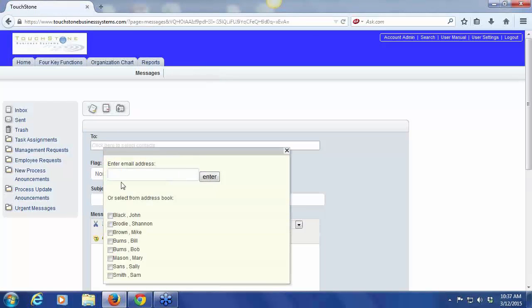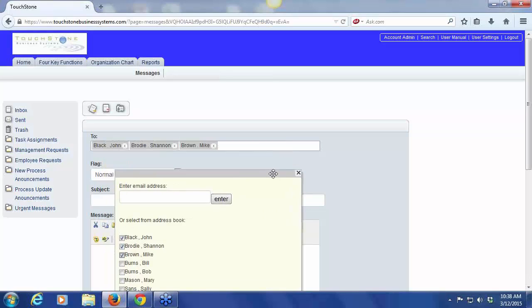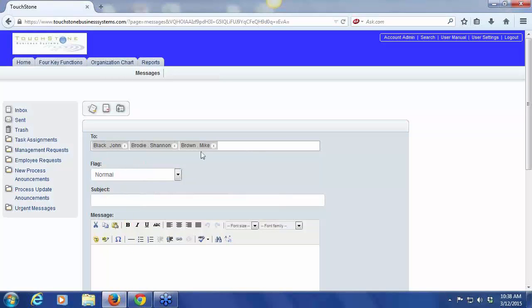So if I click in the to field here, I can enter an external email address. Or here, I can create an address book, and then those email addresses will appear. These are all my users from the user list. So I can select these people that I want to send the message to, and you see they're appearing right here behind me. I can give the message a flag, which I think is a great thing for time management.